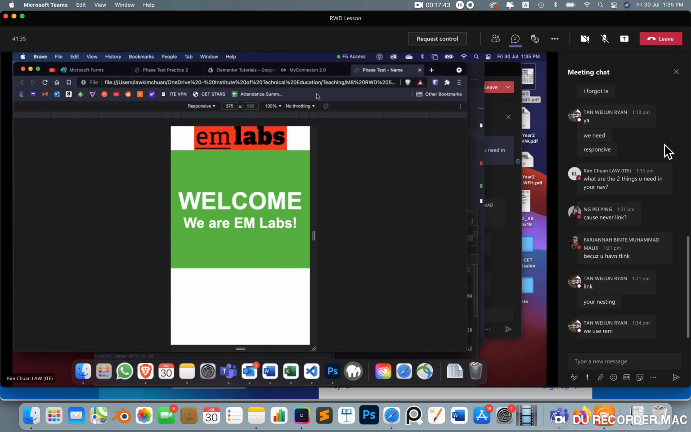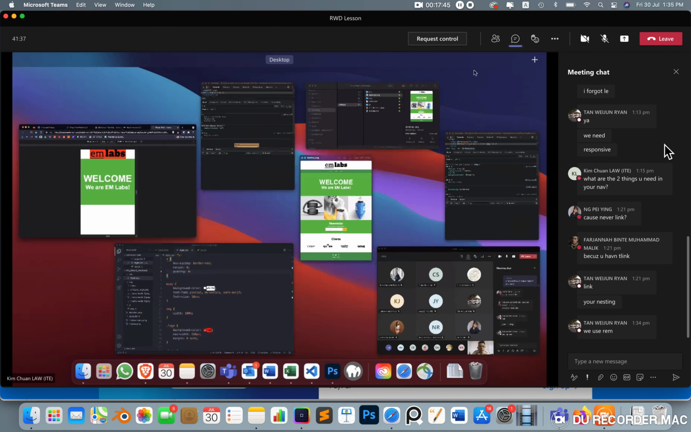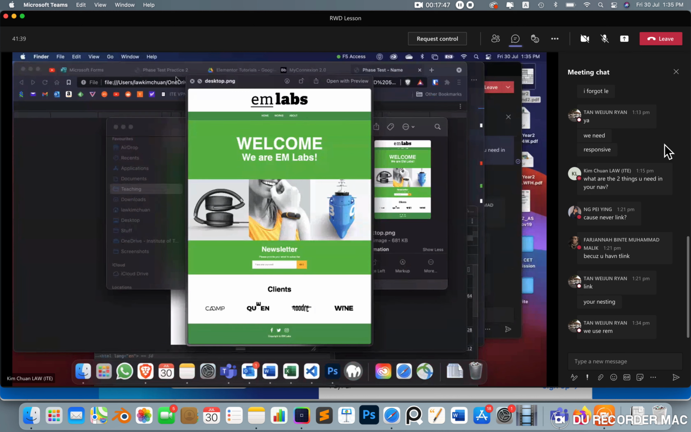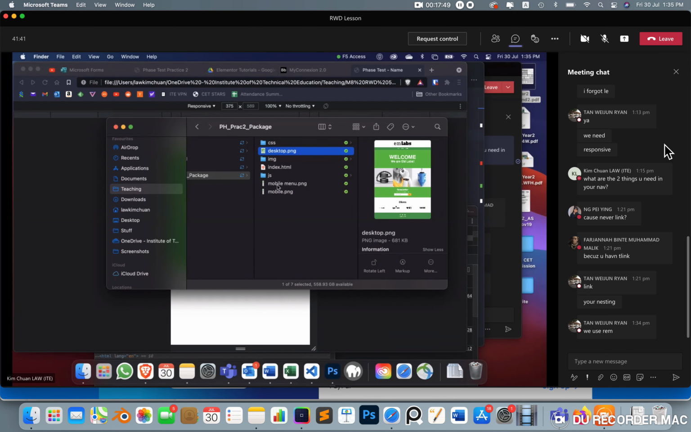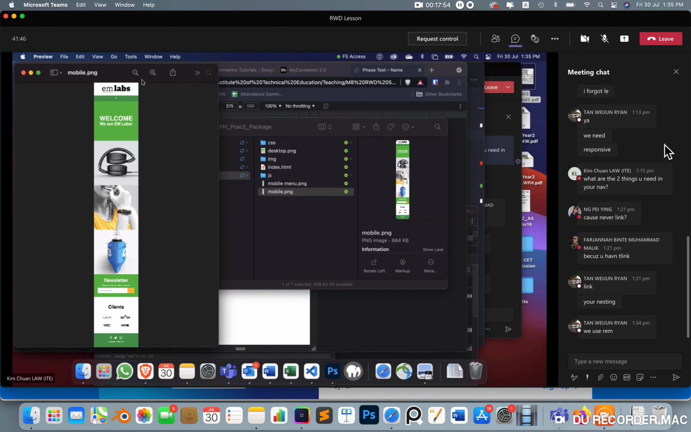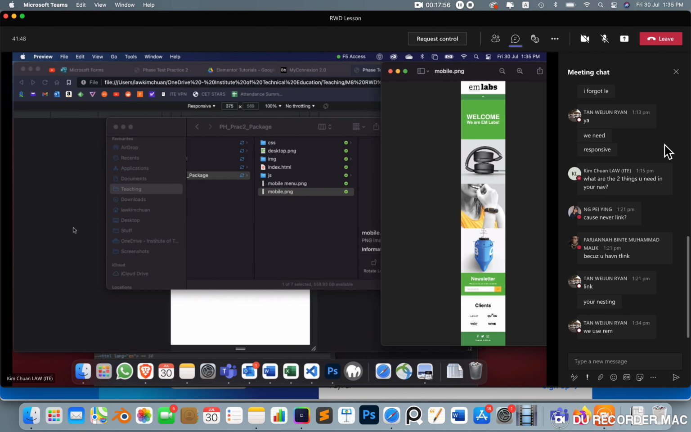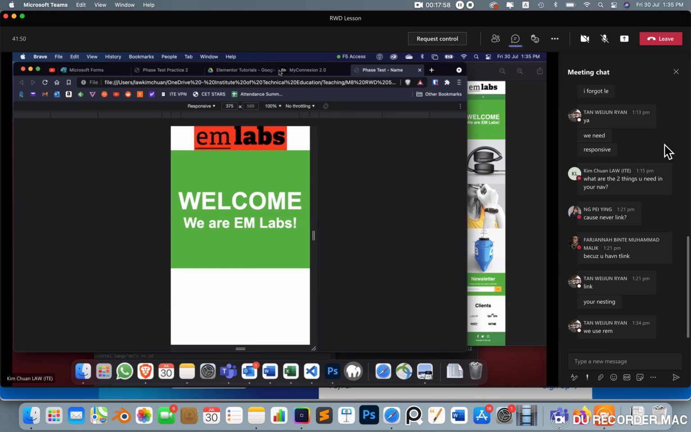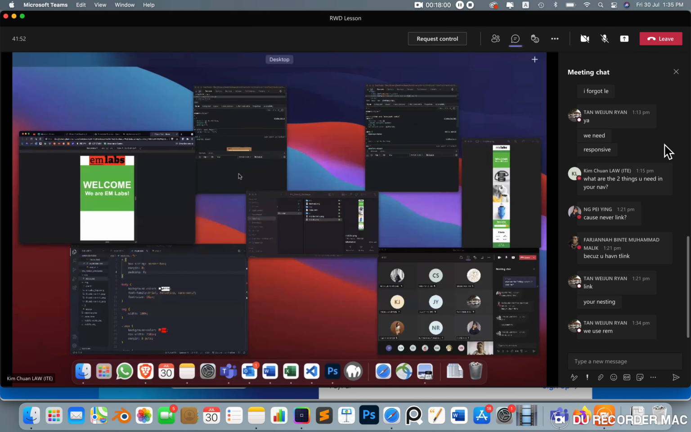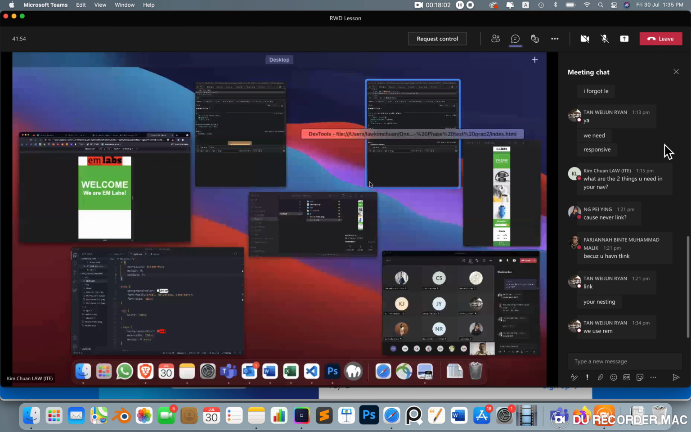Looks something like this. I want to see the mobile one. Okay, next is just a gallery, fast. This one is a Flexbox. We have been doing this for a while.